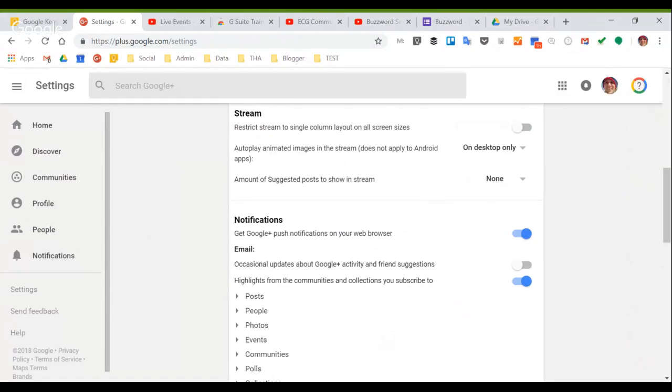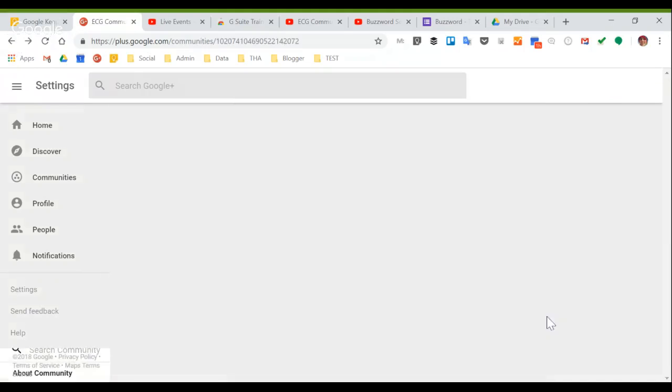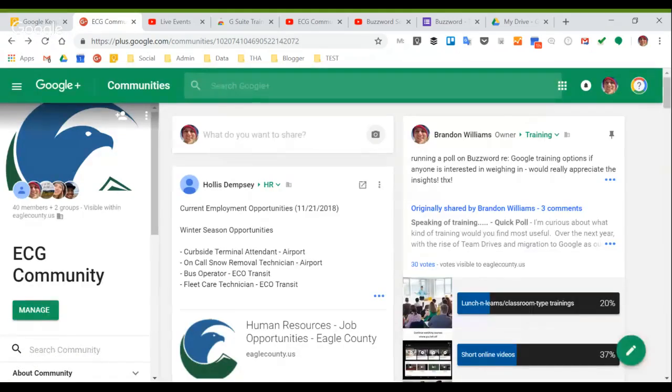One of the other ones that I will also point out is the stream right above notifications. You can restrict to a single column there, but the more important one is this bottom one, the amount of suggested posts to show in your stream. I choose none. I only want to see the stuff that people actually posted or tagged me in. I like to keep it lean and clean. So I turn off the extracurricular stuff, keep only those notifications that I want, and that's kind of how I run it.